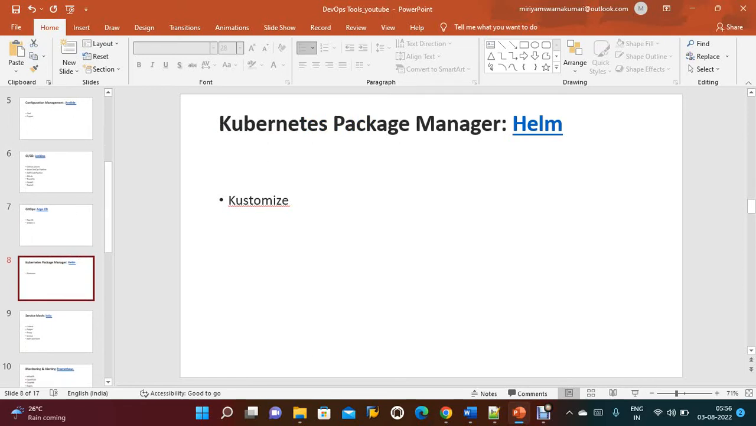Next one, Kubernetes package manager, for which we use Helm. Basically, Helm is a Kubernetes package manager. You can define, install, and upgrade most complex Kubernetes applications. Helm has main components like charts, repository, and release. These are the components which we will use in Helm. The alternative to Helm is Kustomize.